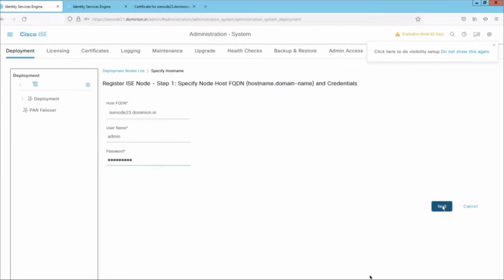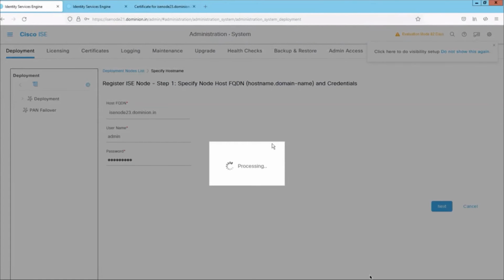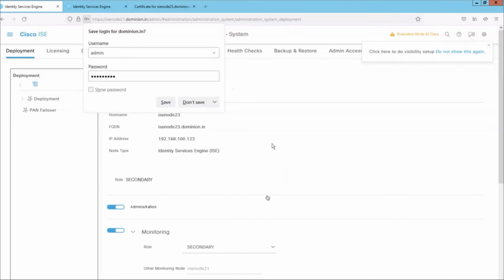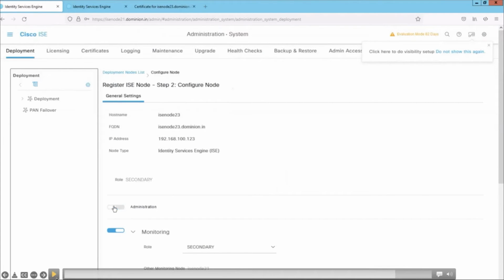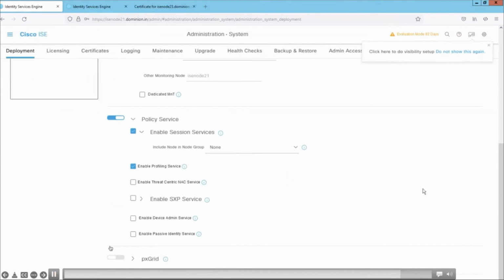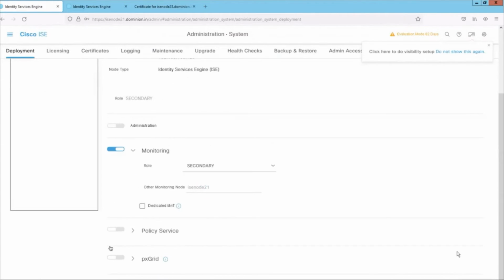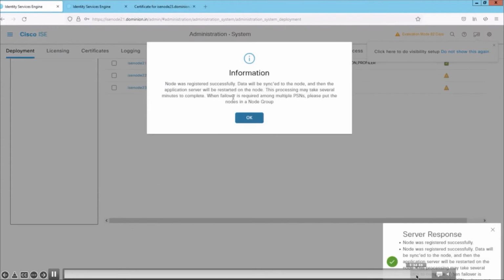Click next. Then it is not notifying me with anything, because the certificate used by this node, ISE 23, was already trusted in the PPAN. So I can go ahead and have a secure connection without being notified. I can select whichever persona I want and go for a registration.